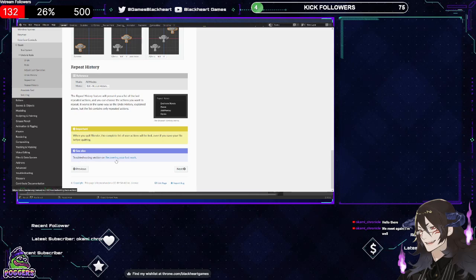There's also troubleshooting actions on recovering your lost work, which is probably somewhere later down the line, or something I'll look at if I suddenly have a power outage and I lose stuff. But I will try and have the habit of saving often.